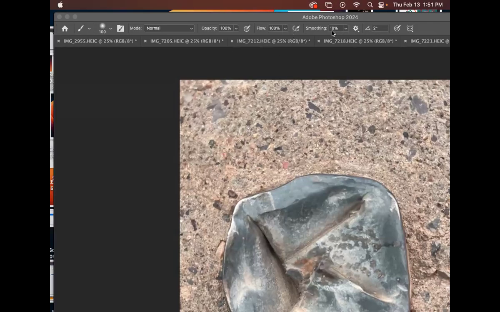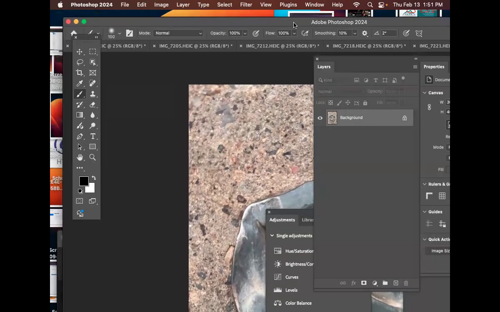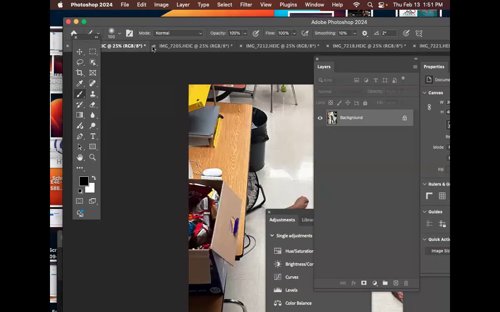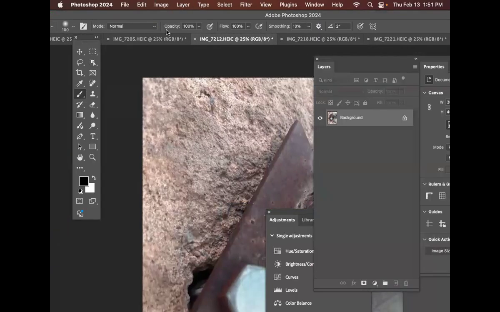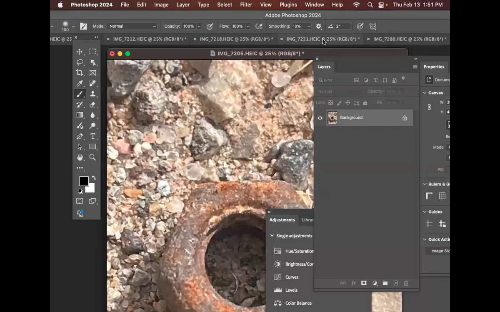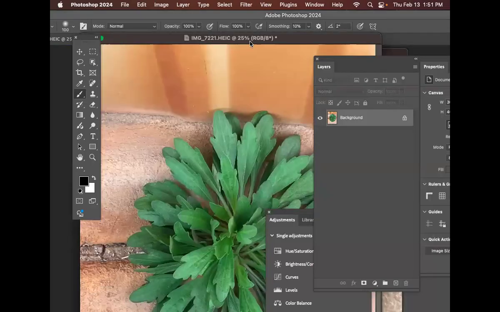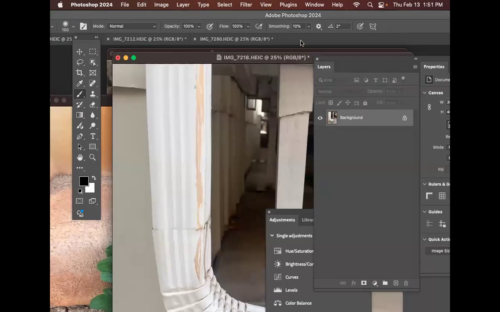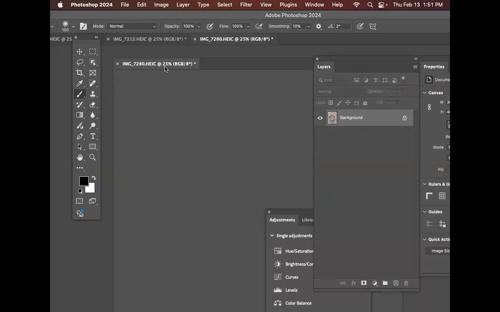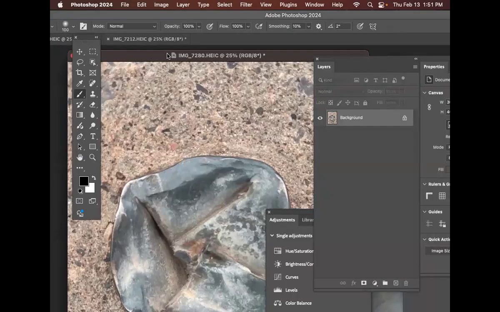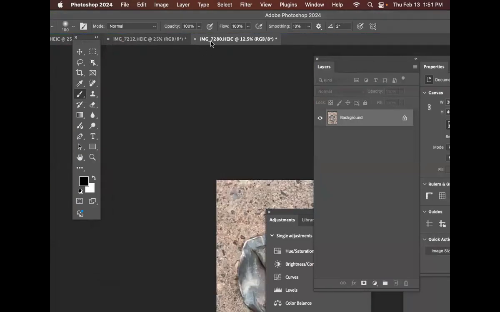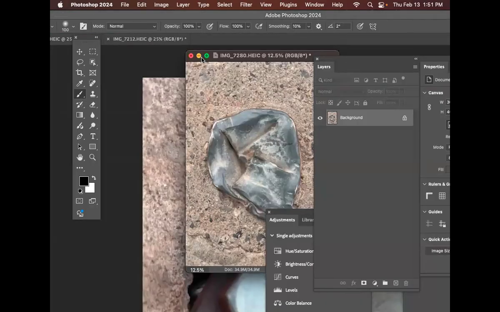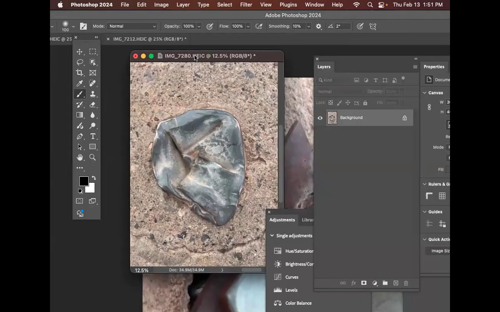All right, so some of these are going to be very basic edits. Let's start off with this one that looks like a squashed one. This one, 70 to 80. Everybody there? 70 to 80. All right.